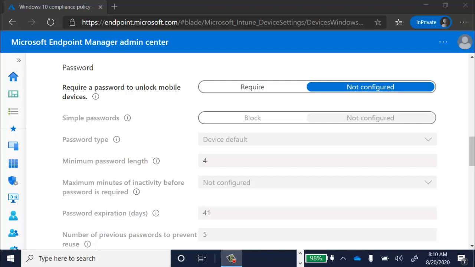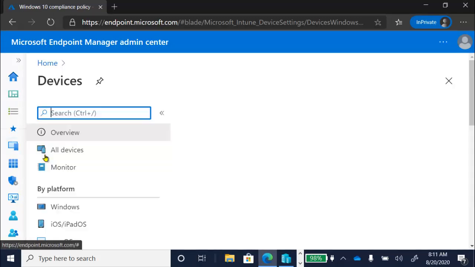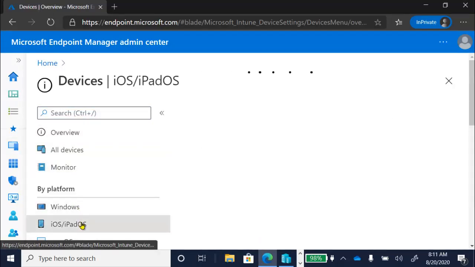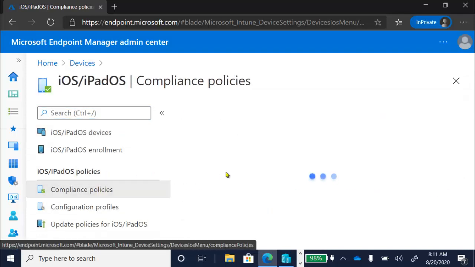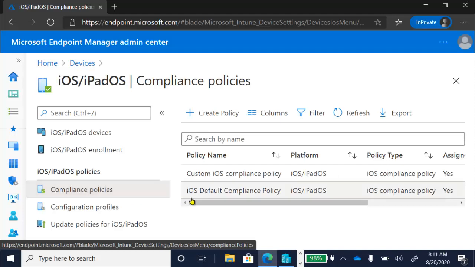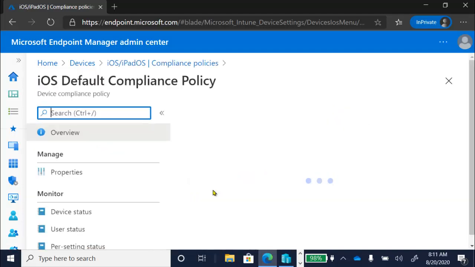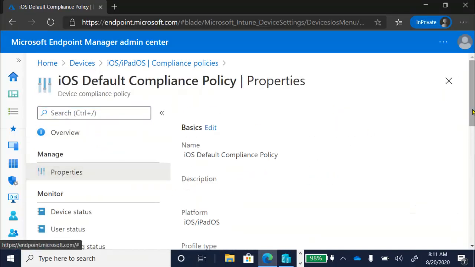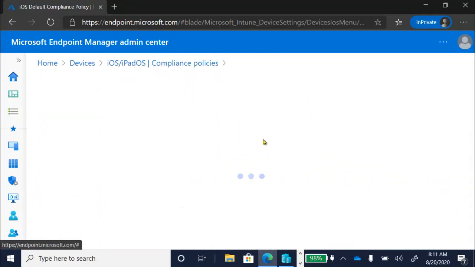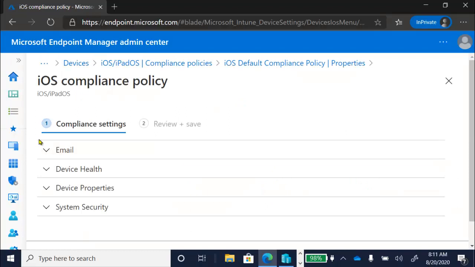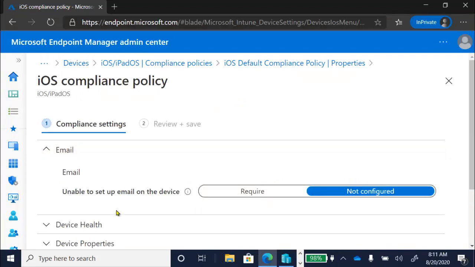And that's spending some time with understanding what's out there. Now, let me shift over to iOS. So I'm going to go back to devices, and I'm going to focus in on just iOS. And you'll see that I have two configured compliance policies here as well. I'm going to move through this pretty quickly since we've already talked about it. Let's use the default and look at properties. And again, we'll see that there's nothing really configured here in terms of settings, but if we edit that, we'll see that there are four big sections, and there's one for email to start with.